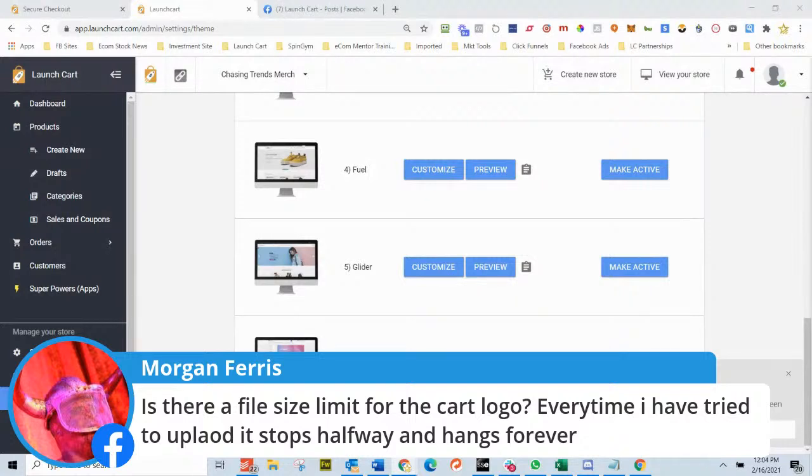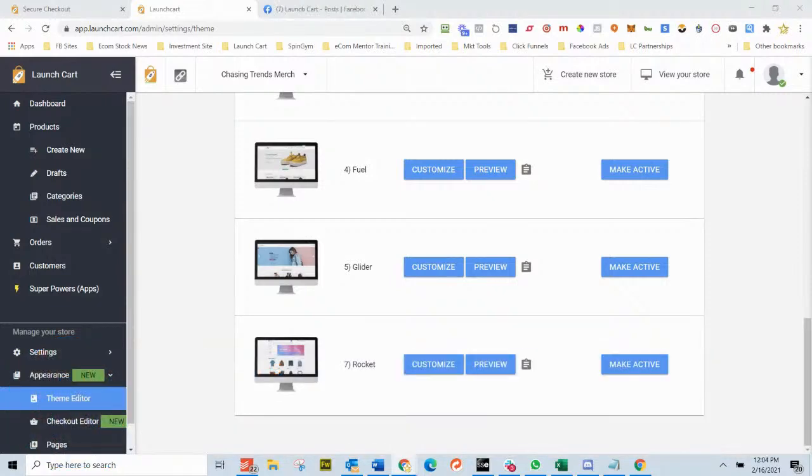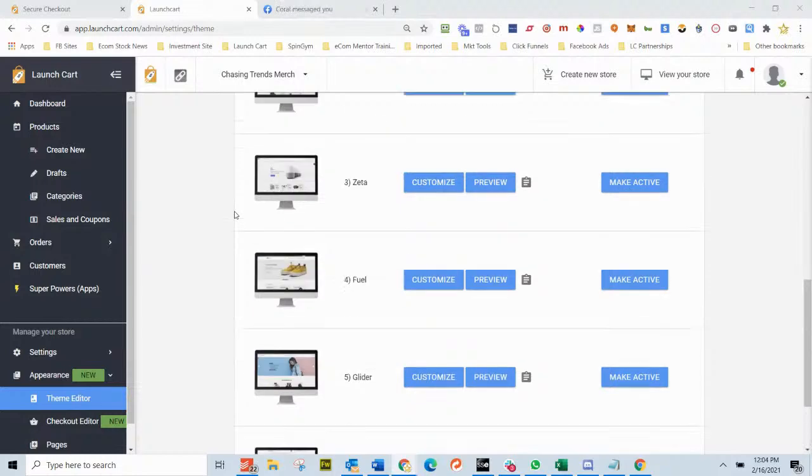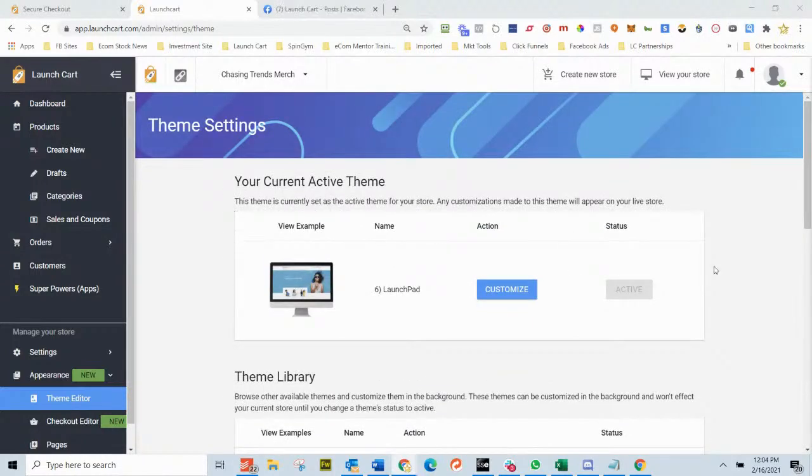No, Morgan, there is not a file size limit for the cart logo, and that was a bug that was live. It should be fixed by now, Morgan. So if you still are experiencing that, please create a support ticket and maybe even reset your checkout editor, because I was experiencing that same thing a few days ago, but I know it's been fixed because I've used it since. But if you're having a problem, let us know. I'll get support to fix it right away for you.